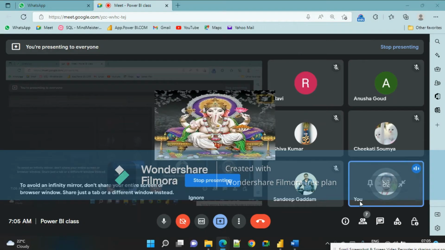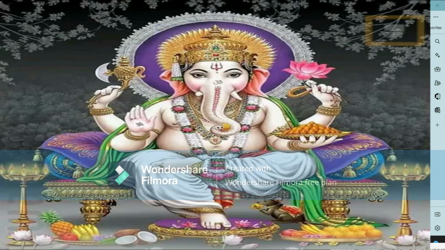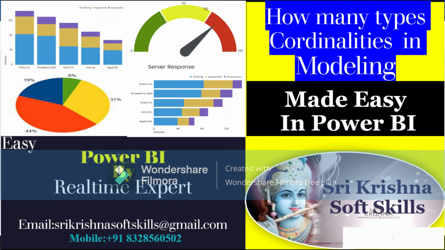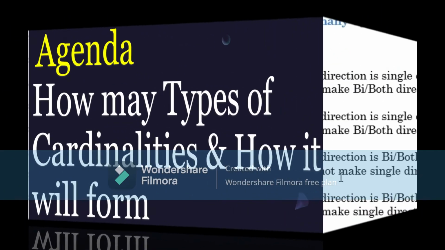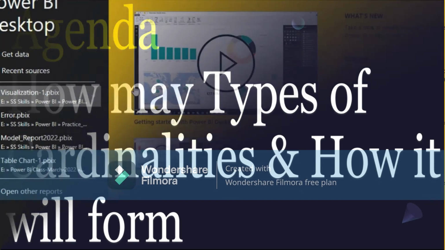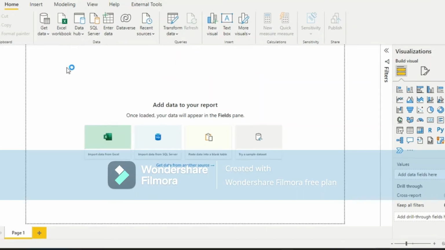So today we are going to learn how many types of relationships there are. Yesterday we saw what cardinalities are and how many types of cardinalities there are. Today's agenda is this one. Now I am going to load the data again.